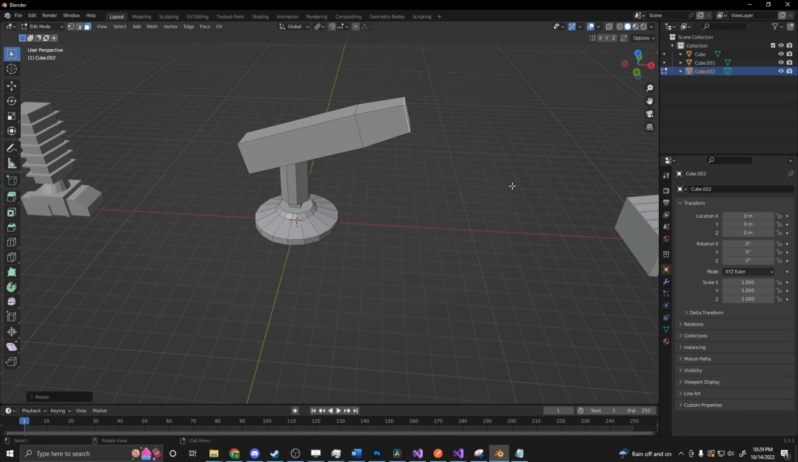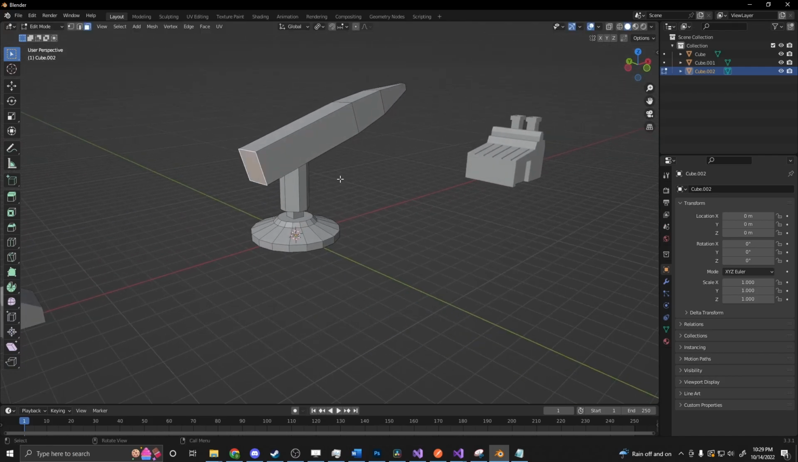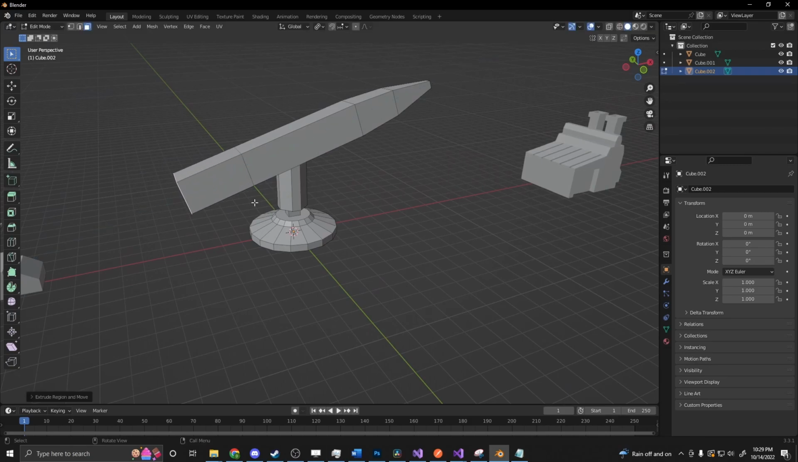E to extrude that. Let's scale it in a little bit. E to extrude, scale it in even more. This side, just kind of bring it out.